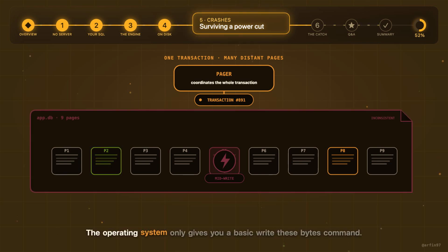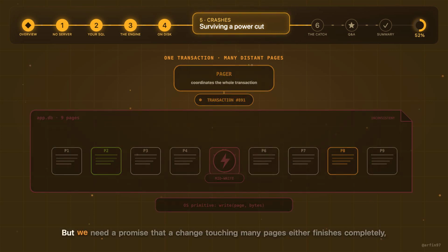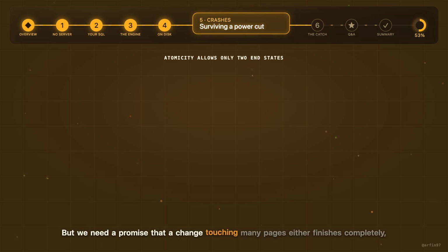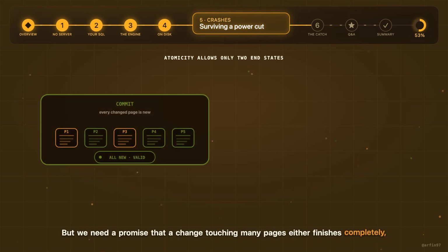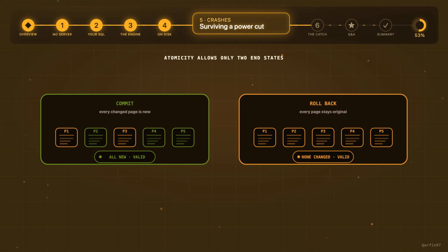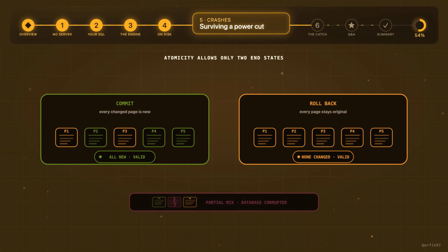The operating system only gives you a basic "write these bytes" command. But we need a promise that a change touching many pages either finishes completely or doesn't happen at all. A half-finished write can corrupt the whole database.